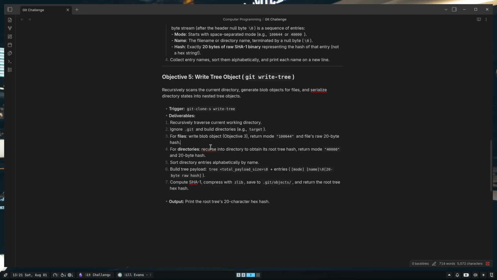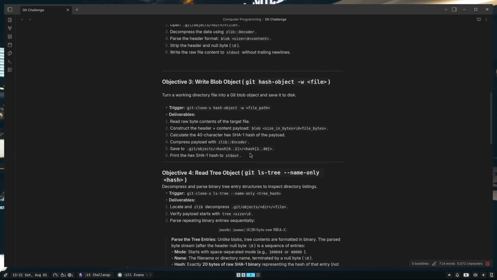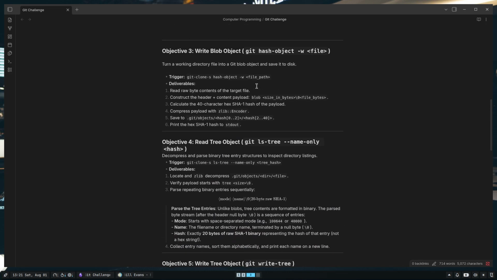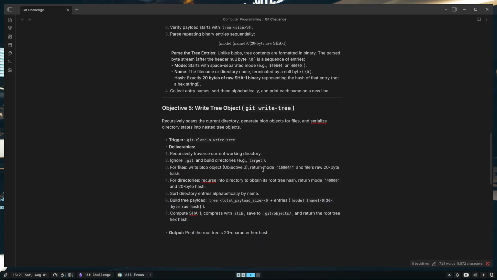So for files, we write a blob object, like we did here. So we'll just call the hash object there. Then return the mode and the file's raw 20-byte hash. Okay, so for directories, we just recurse into the directories and get the root tree hash. So that's the hash of every object, like the combined content of the directory basically. Then we return the mode. This is the mode for the tree and the 20-byte hash for the tree.